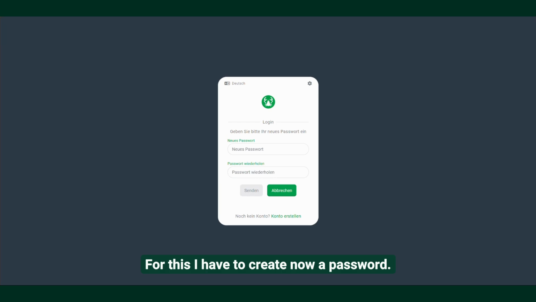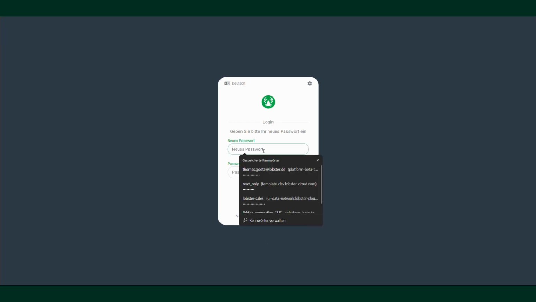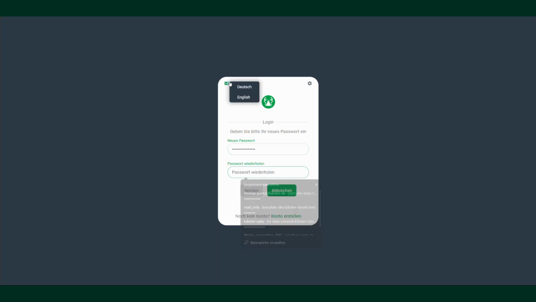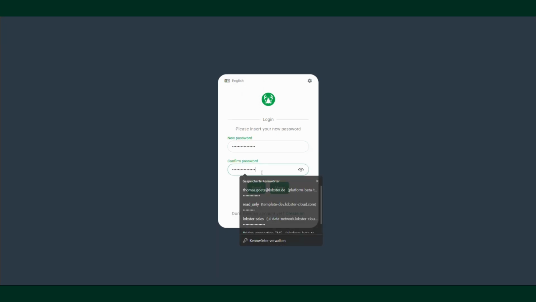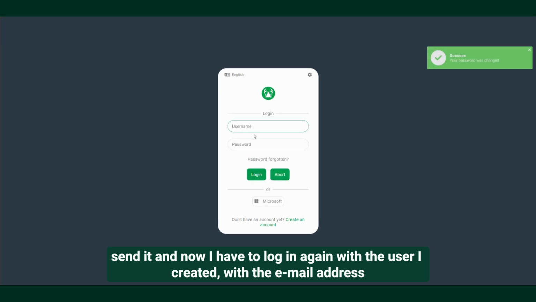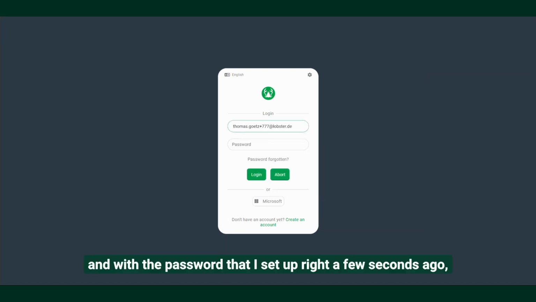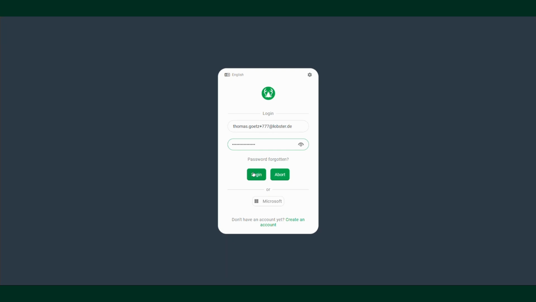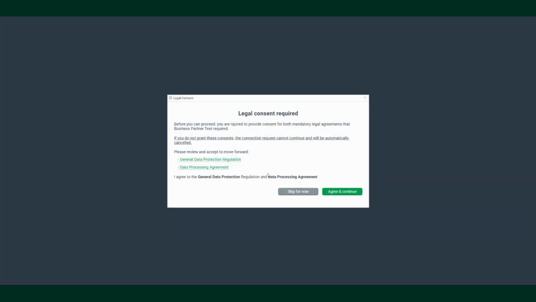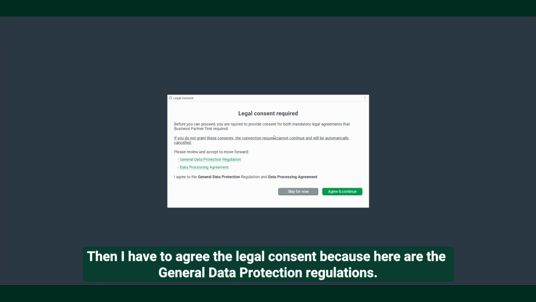For this, I now have to create a password. I have to type it twice. Send it, and now I have to log in again with the user I created, with the email address and with the password that I set up a few seconds ago. Then log in. Then I have to agree to the legal consent, because here are the general data protection regulations.